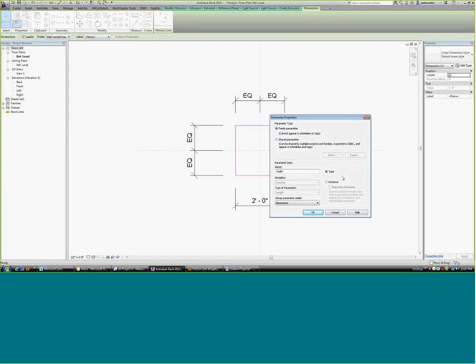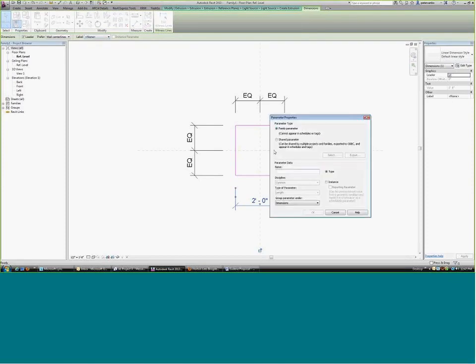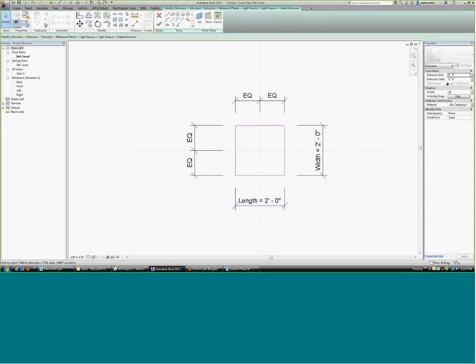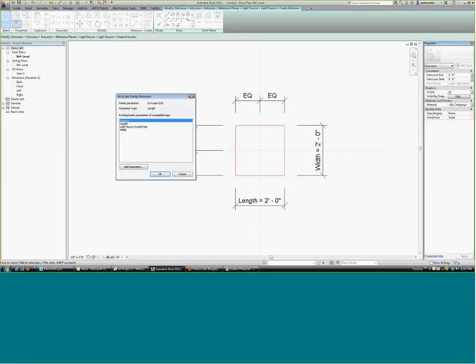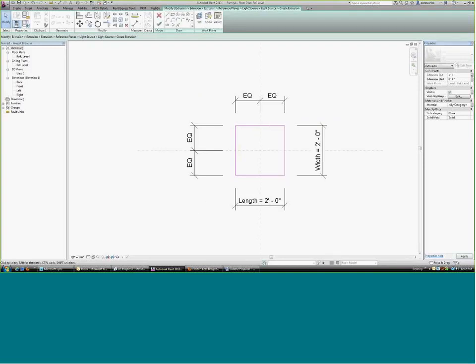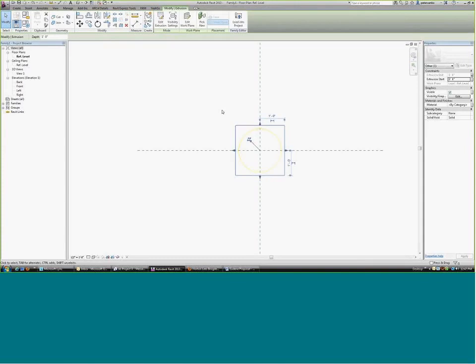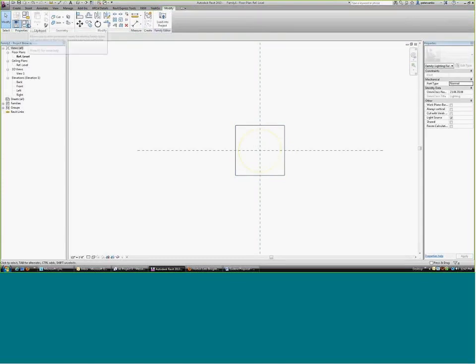Sorry. We're going to make width an instance parameter. Make this label an instance. Through properties, we're going to make it a type driven property. We'll hit OK. We'll hit OK. Now we have this element that's scalable and sizable, driven by numerical inputs.